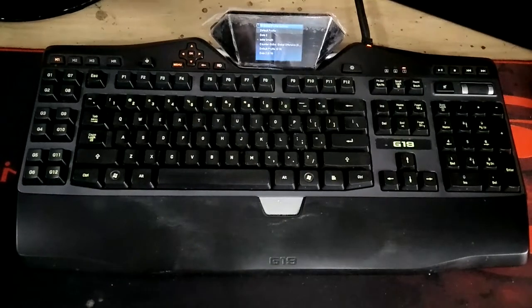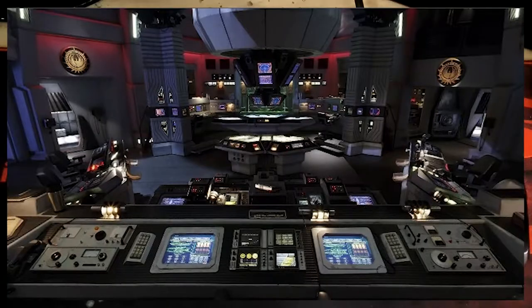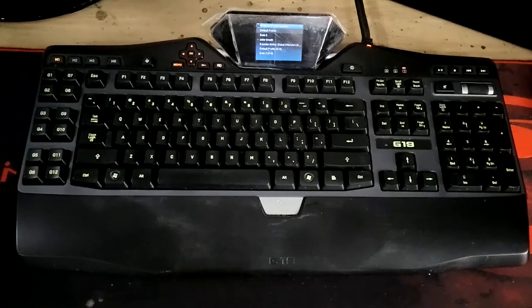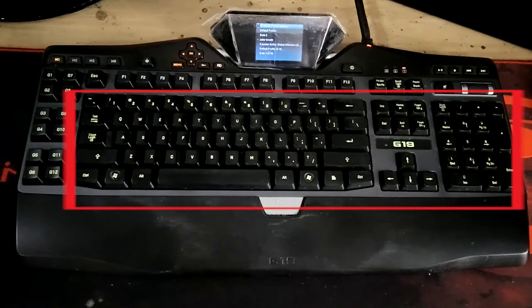This keyboard is very special, it looks like a battle station, right? Now let's dig into the keyboard layout. So it has a full keyboard layout with a keypad.